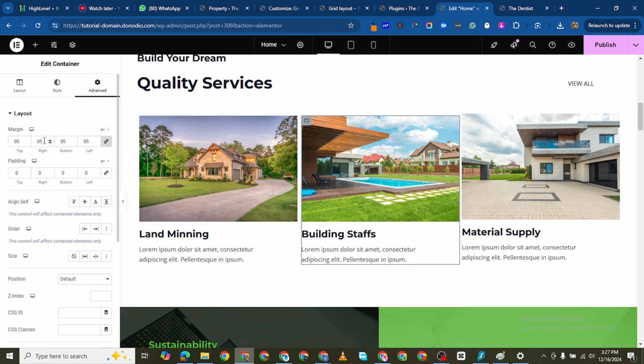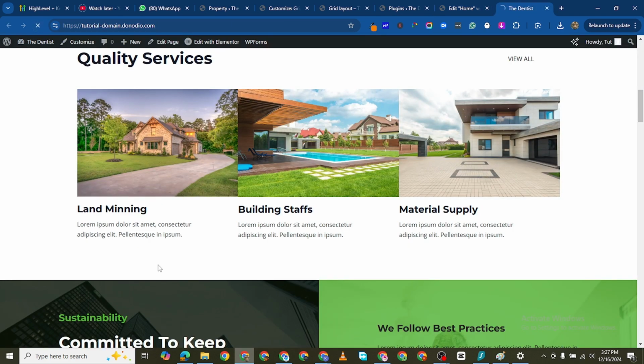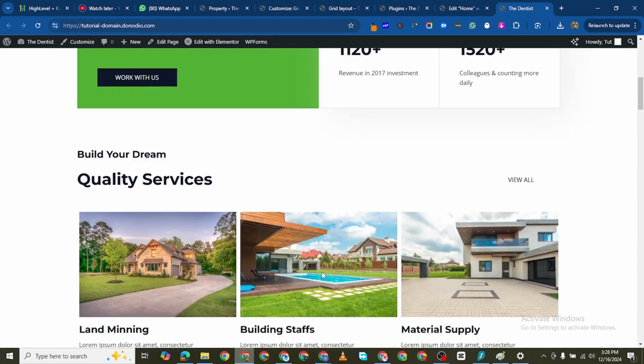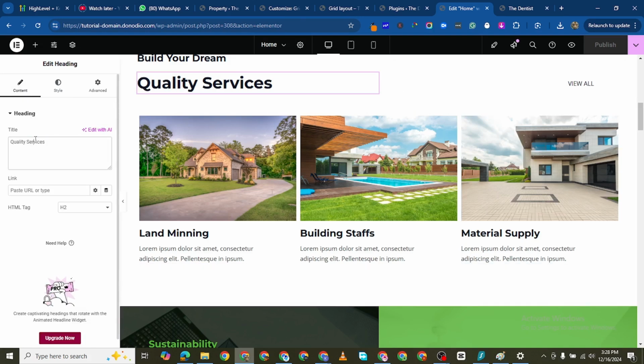It should be all around. And the same thing here. I'll make this to be 5. If I now publish, and I reload the page, you can see we have some space in here now. And I'll change this here to be premium properties.